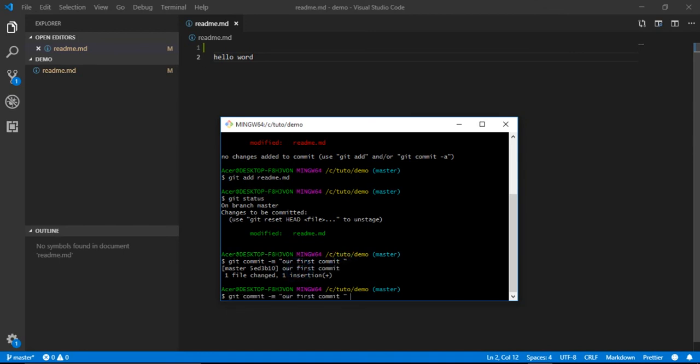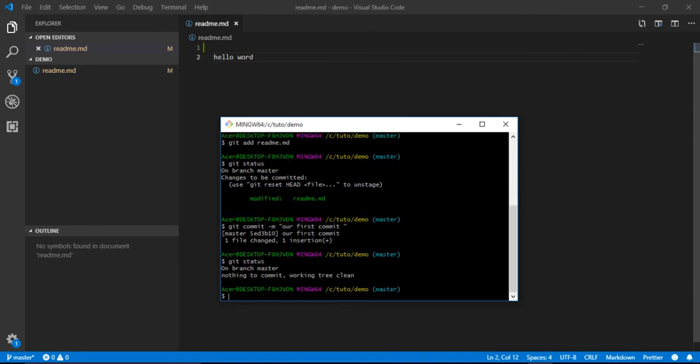So now if we check the status, now we see working tree clean, and there is nothing to commit. And now in this area, local repository, with this message here, nothing to commit and working tree clean, now we can push our code to the remote repository of GitHub.